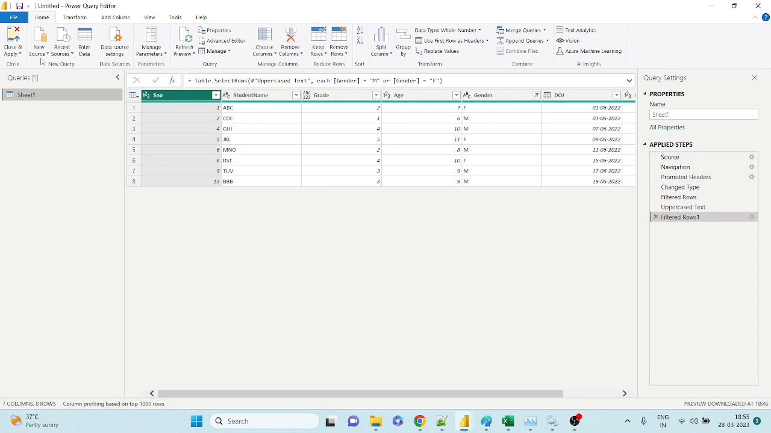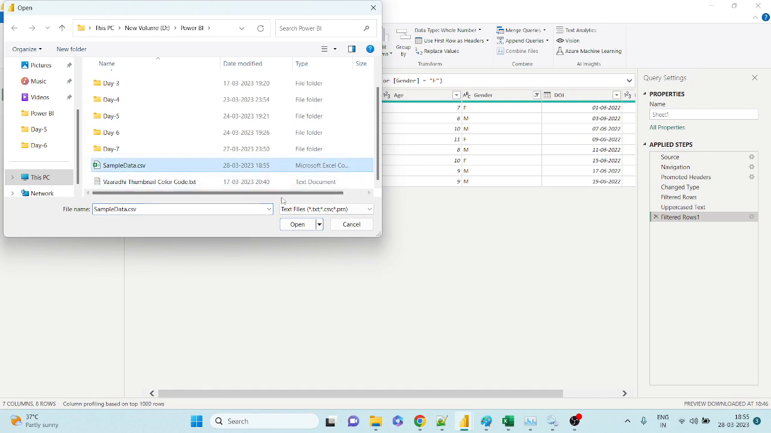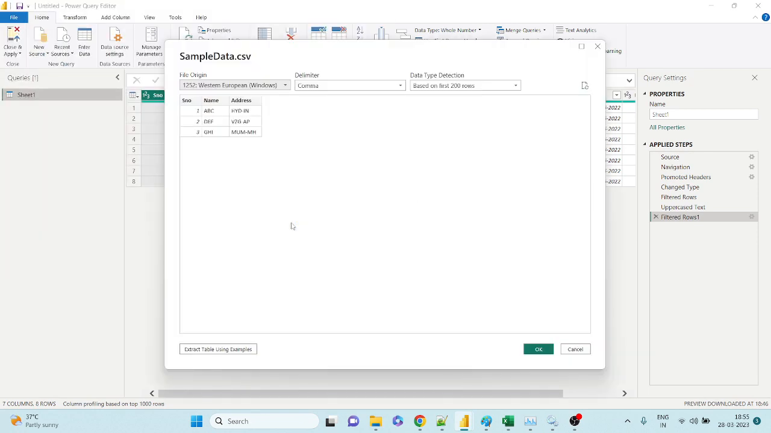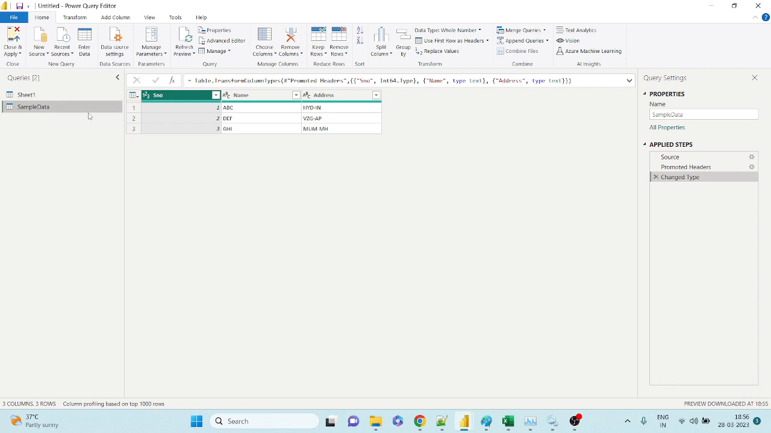I'll go again. I'm saving my file here. I'm choosing the text CSV option one more time, selecting the CSV data and opening now. Okay, so here delimiter is comma, serial number, name, address, everything got detected. I'm choosing OK. See, sample data, I'm having 3 columns and 3 rows of data.